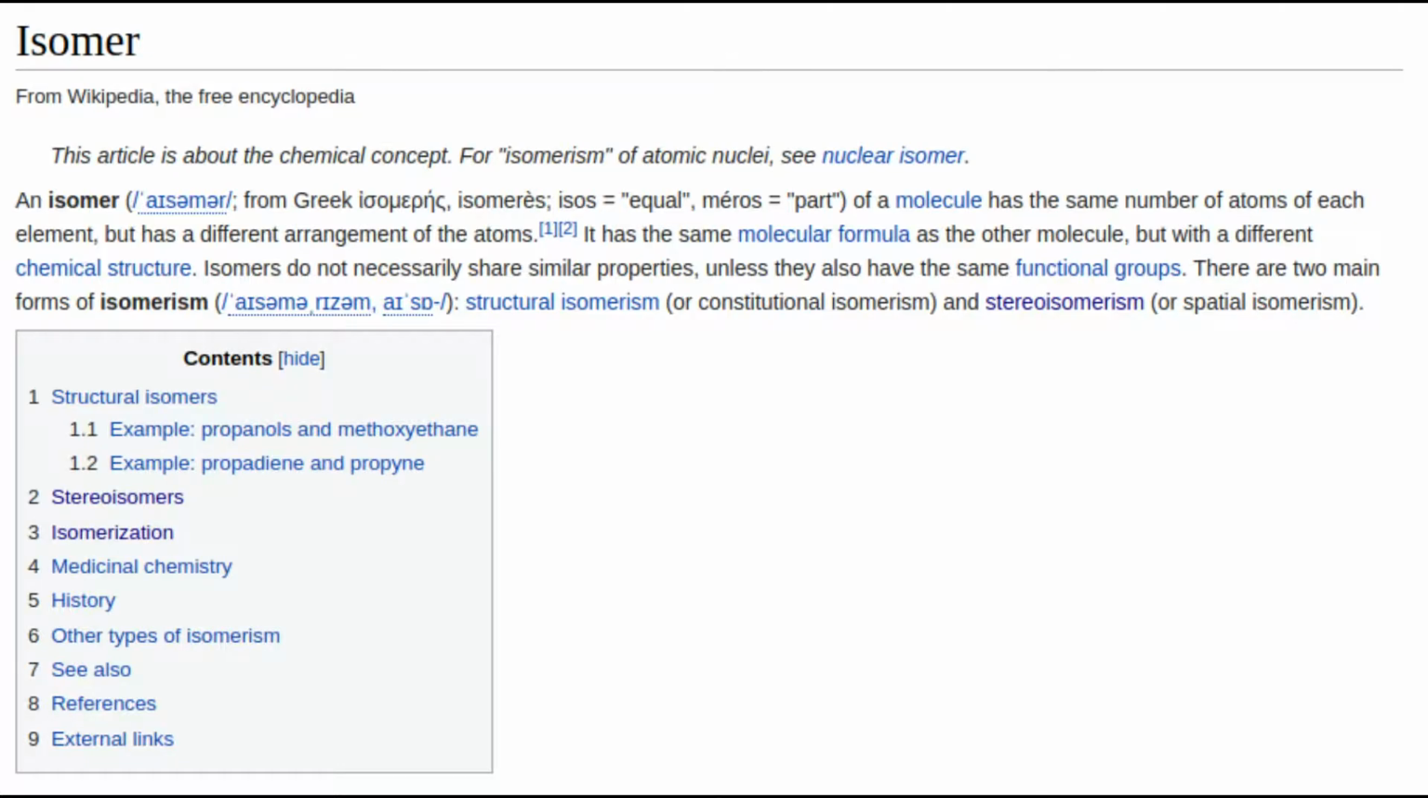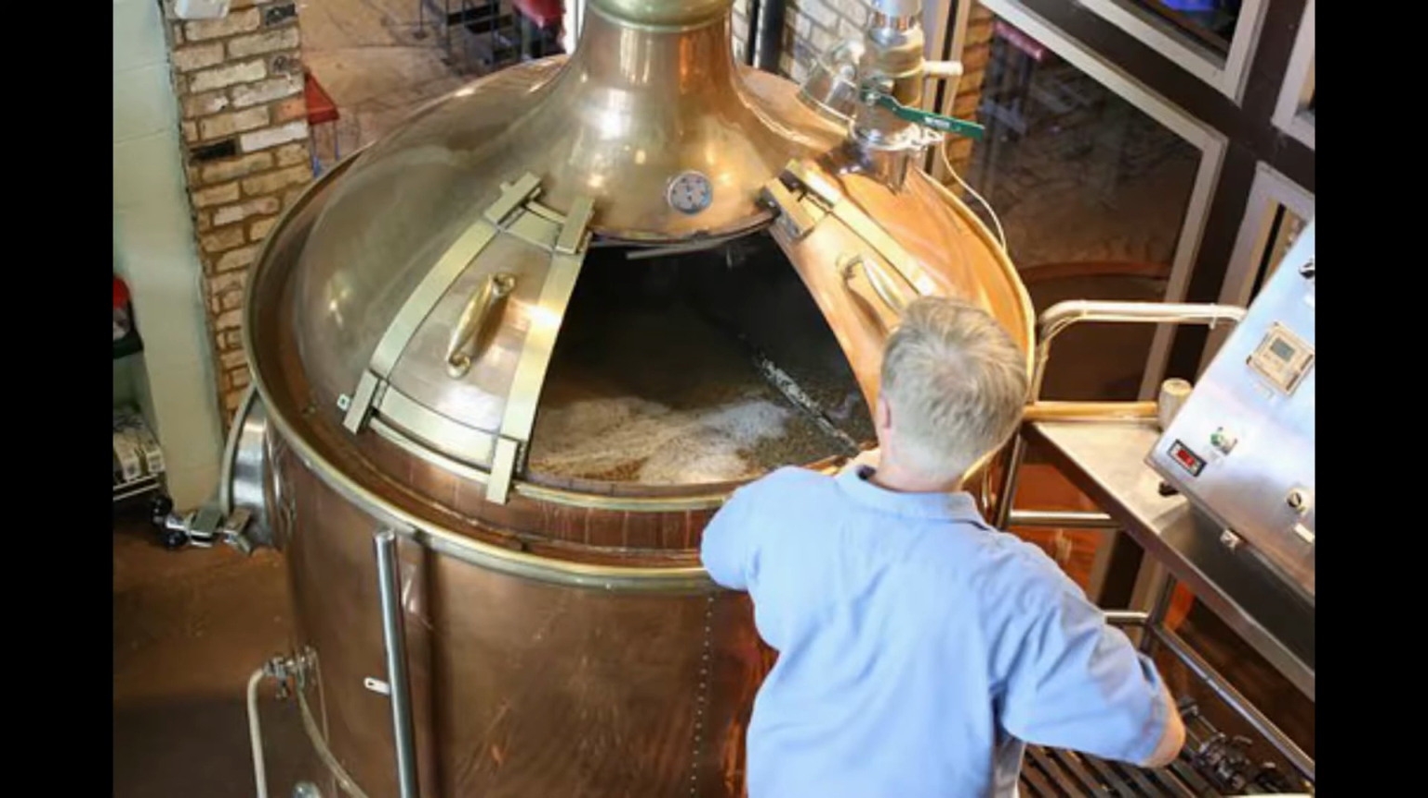Hello and welcome to this video, building on the concept of isomers. In short, isomers relate to the structure and combination of elements in a molecule. As was mentioned in the overview, sugars are a common and convenient example of isomers. Sugar isomers are important in brewing, and that is what this video will explain.